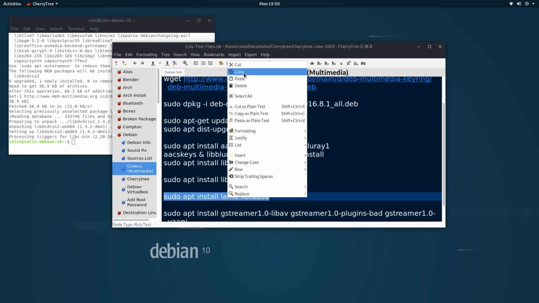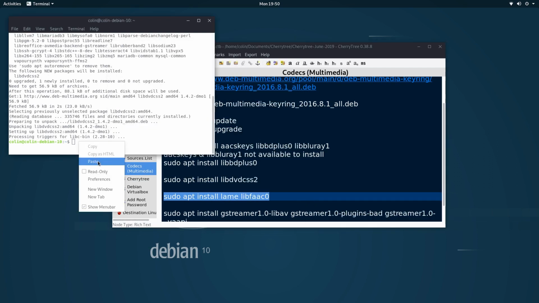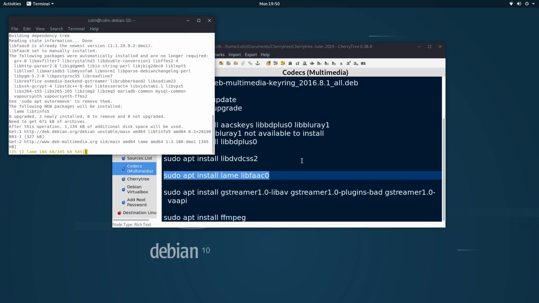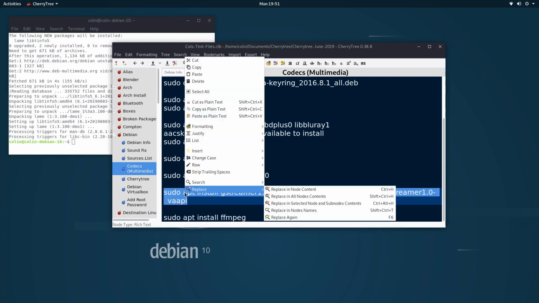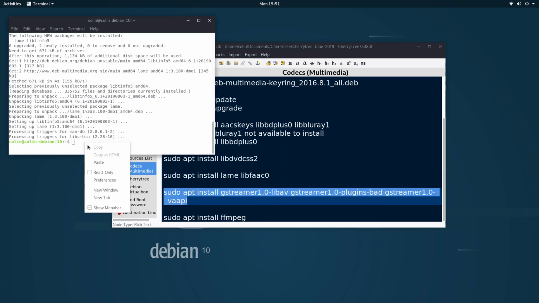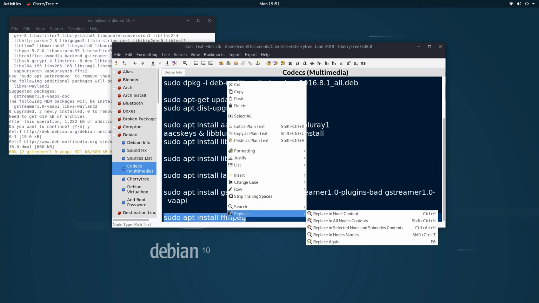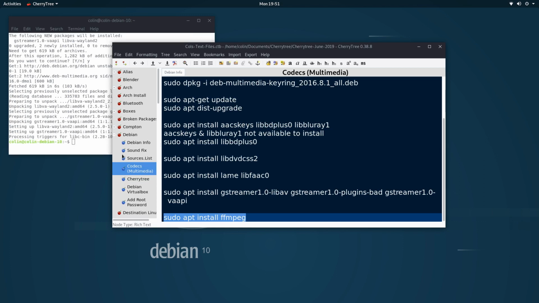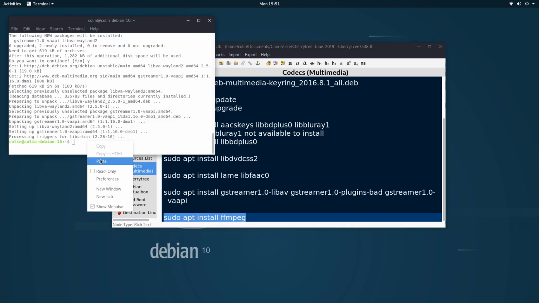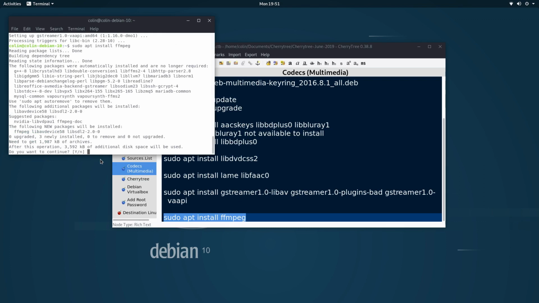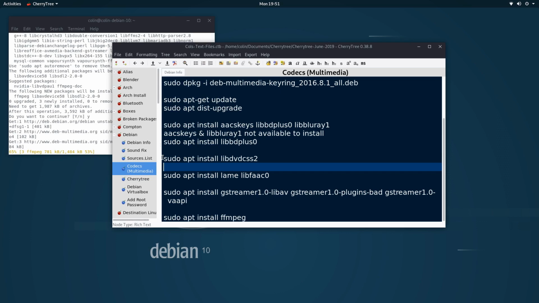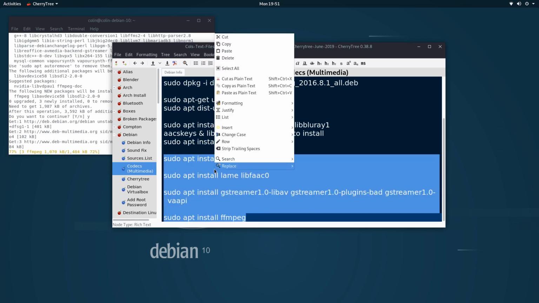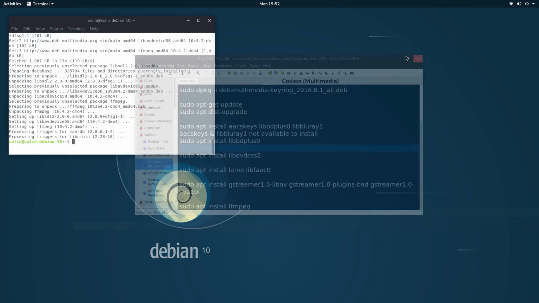I'm not too worried about audio because I don't have a DVD player in here where I can rip music or whatever. But I'm just going to install this stuff anyway. And ffmpeg, which is very important as well. So everything should be good to go with all that installed. So I only needed to install these ones from there onwards. And that's my codecs done.